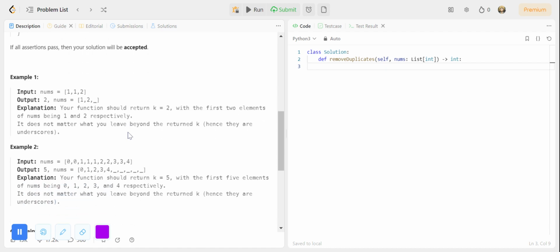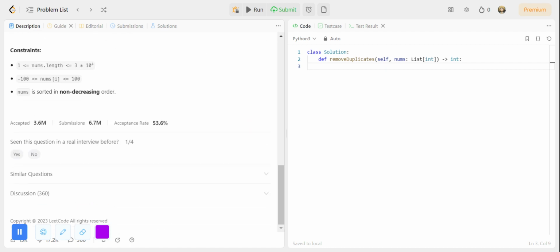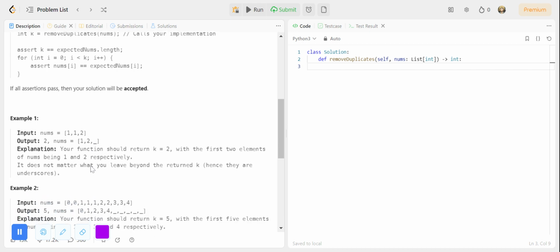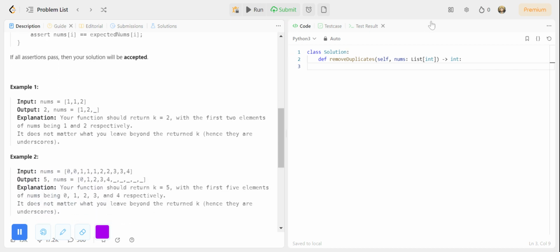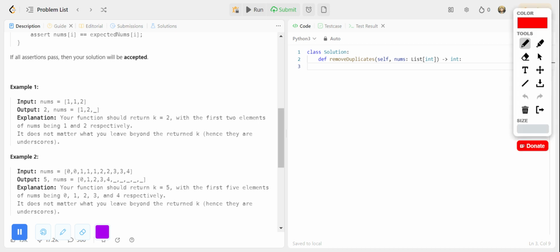So how do we solve this problem? How do we come up with an optimal solution? One thing we can do is use pointers. Let's say we have two pointers, the left and the right. The right starts from this position, and we compare these values.